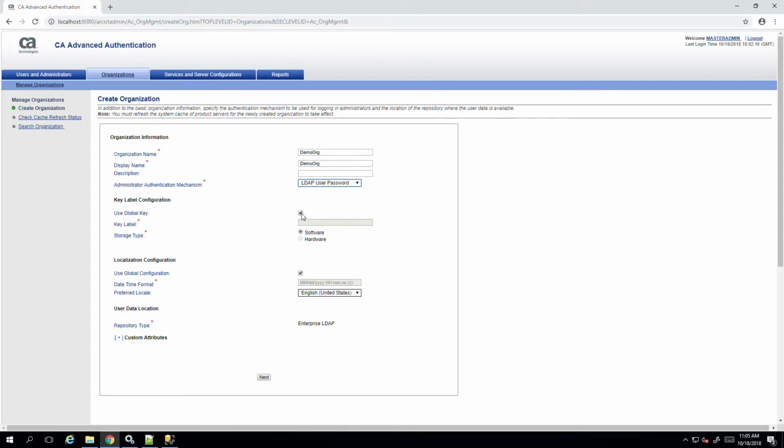So now let's look at the key label section. If you check the global key box, then it'll just use the encryption key that you defined in Bootstrap. Otherwise, you can give a new encryption key that is organization specific. If you are using hardware for encryption, then you'll select that instead and fill out the appropriate information.